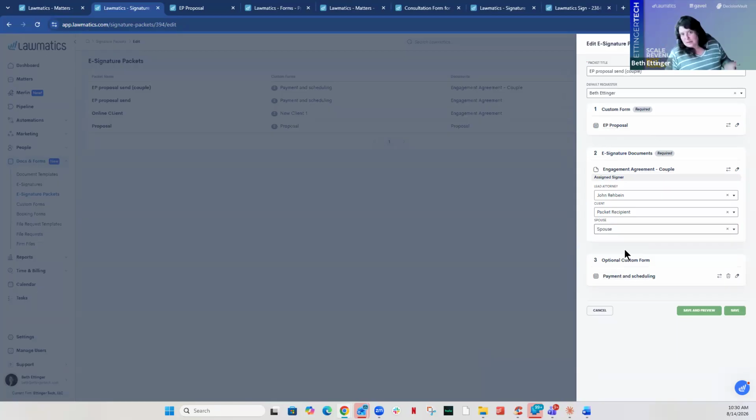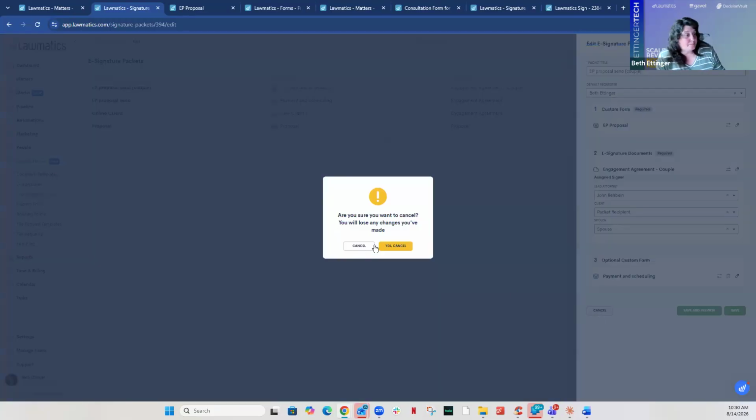But that's all it is. That's all it is to set up. You have to make your form separate. You have to make your document separate. But once you have those made, this is where you mush them together and make them a packet to send out. Okay.